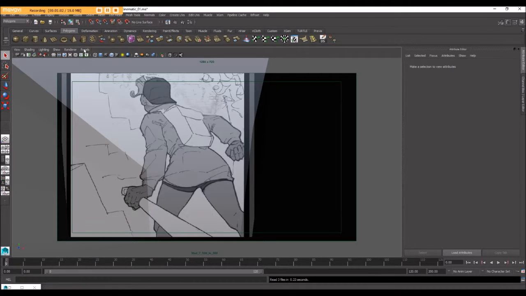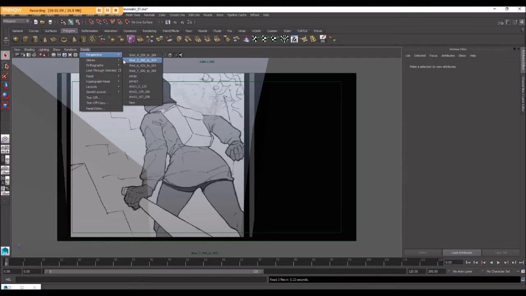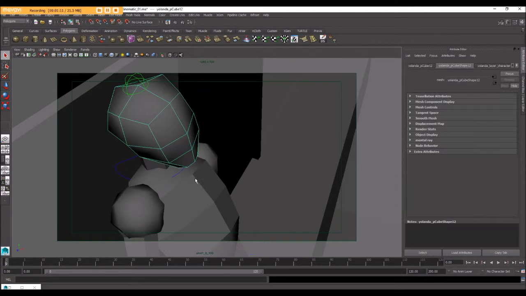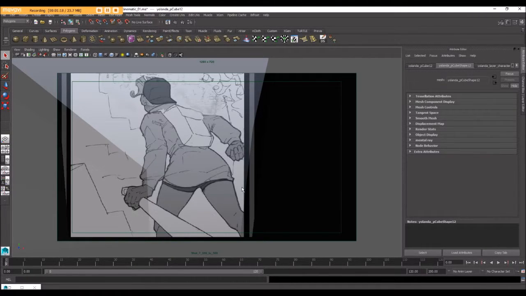But the next step, after I get all these shots into a camera sequencer, would be to take my little Yolanda puppet here and get her posed correctly in each of these shots so that I can go from shot to shot and she's already there, and then I'll animate her through each shot. Okay, so let's get into that camera sequencer.